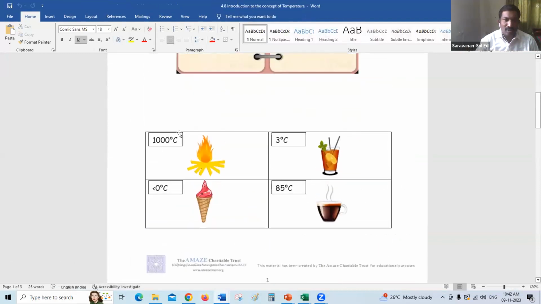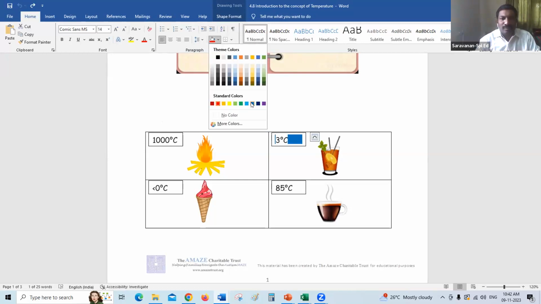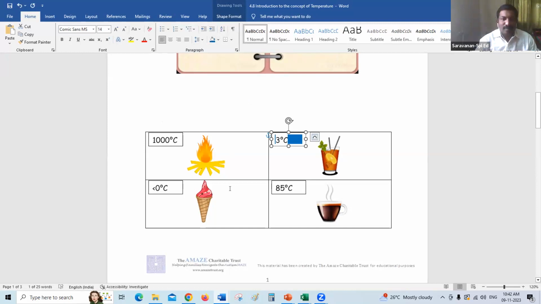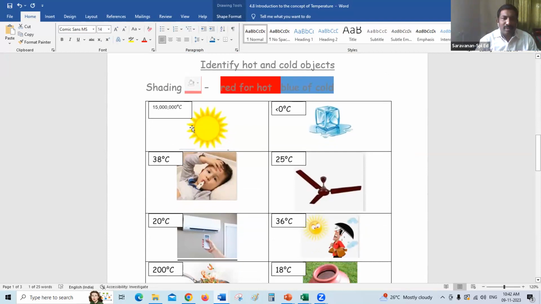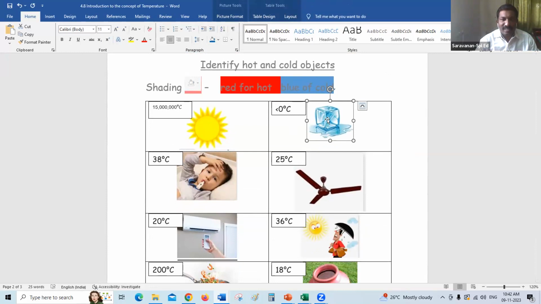So this is 1000 degrees Celsius. That means hot, very hot. We can give red color for that. And here is a cold. Juice is cold. We need to give the blue color for it. The sun is very hot. The ice cube is very chill, very cold, 0 degrees Celsius.